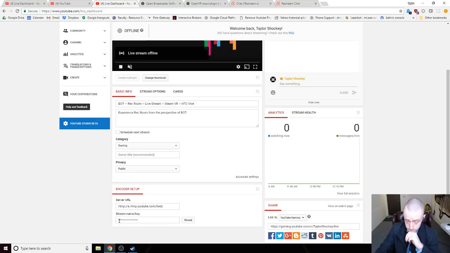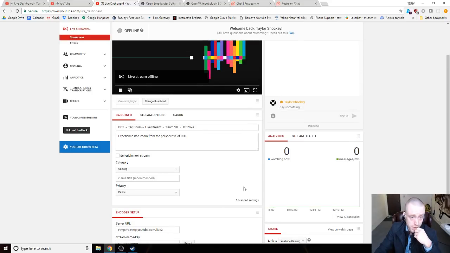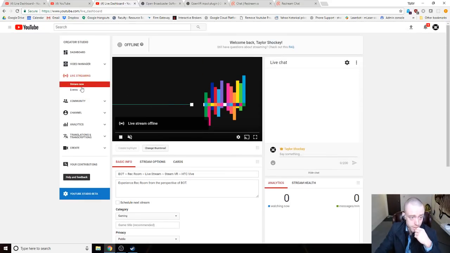So this is important. This is what's going to allow us to connect our YouTube Live stream to our broadcasting software, which will actually be recording the virtual reality games or experiences. So generate a stream key, reveal it, and then copy it to your clipboard because you're going to need that in a bit.